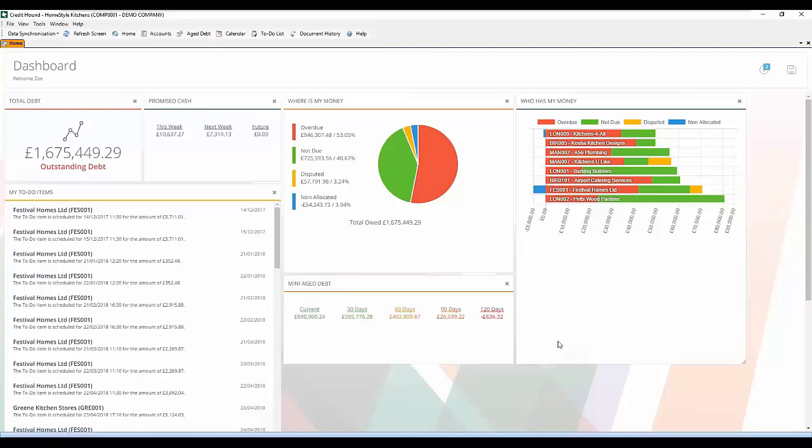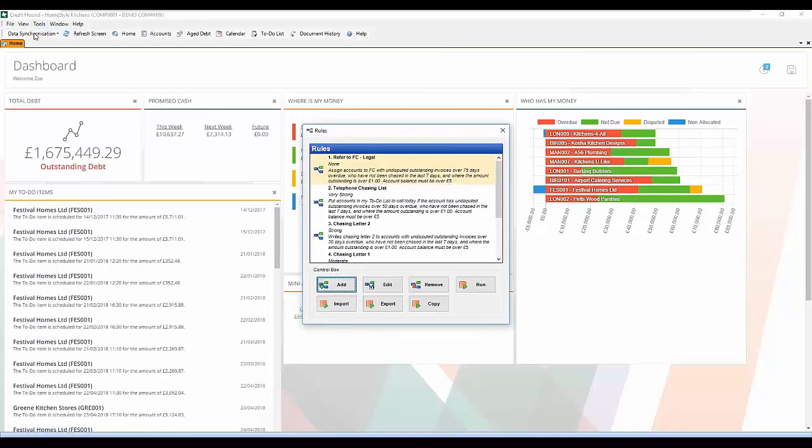Okay then, so let's have a look at the main reason why people have Credit Hound, and that's all to do with the rules. This takes away a lot of the manual tedious process that maybe your credit controllers are currently doing. Within here, I'm able to see all of the rules that I've pre-configured. Now, you may have a different chasing cycle. That's absolutely fine. You can edit these according to the chasing cycle you want to offer.